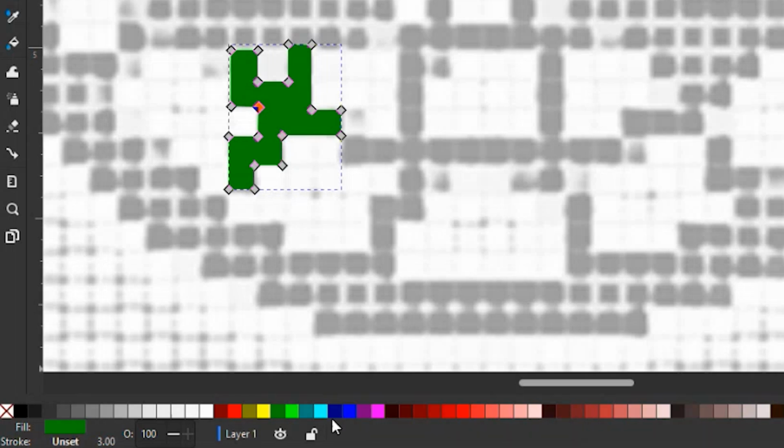Something else you want to do is make sure that you have a color selected. If you just have white selected, you might not be able to see your design. So make sure you have a color selected. Doesn't matter what color it is right now, but ultimately it could just be black. So you can just keep it black while you're tracing. All right, so I'm just gonna keep on tracing here.